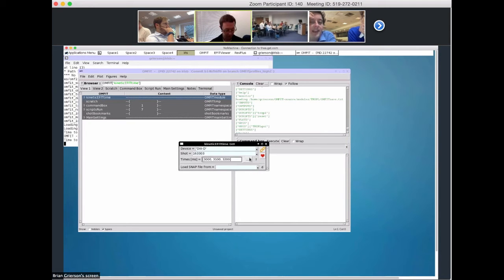So for this case, I'm going to run, this shot number is 163303, and I'm going to run from 2900 to 5300 in 100 millisecond steps. So this is going to be a very coarse but long plasma profile analysis, essentially transport time scale analysis of how the plasma is evolving.